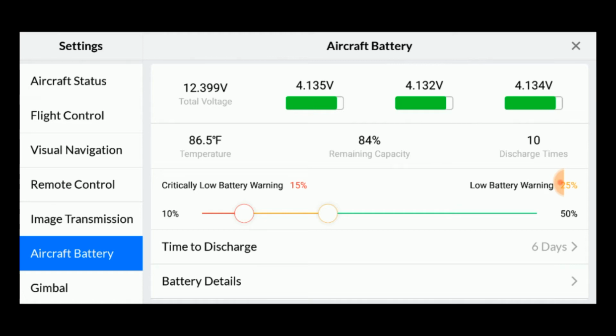I keep the drone close as my battery runs down, so I'm going to adjust my critical battery warning to 10%. I can't change the low battery warning to lower than 25%. If you're a beginner, just leave these alone.